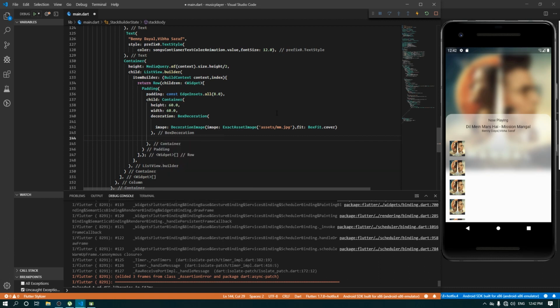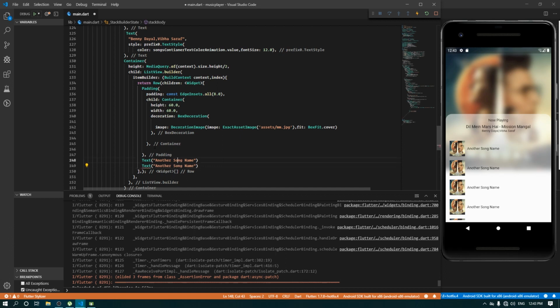Now once we are done with this, we are going to create one more widget outside of this container, that is going to be our text. So the text is going to be another song name. Okay, and go hit over here comma. Now we got another song name. Along with that we need the singer name. So over here hit comma, and instead of that I'll say singer name.